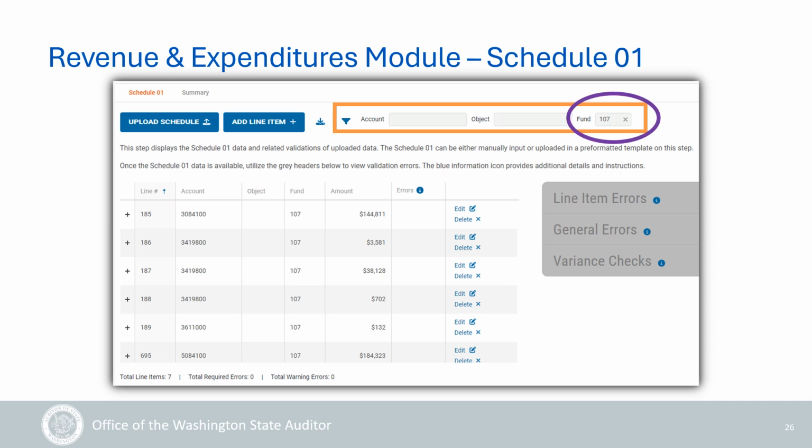In this example, let's say we wanted to filter out for Fund 107. So we type in 107 into the field for fund number. Then the filter results will display in the data table as shown here. And as you can see, this only filters out the line items within fund number 107. So that is how this filter function operates.